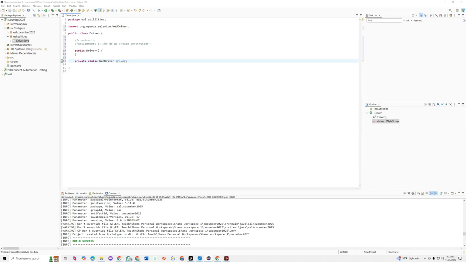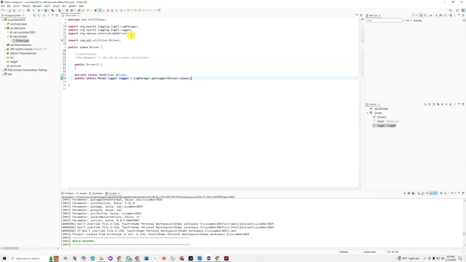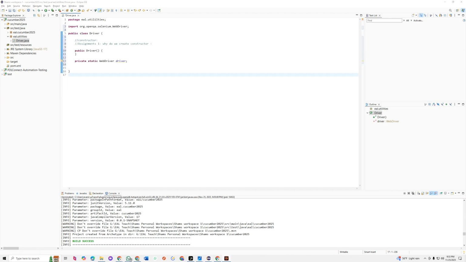In the same way, we have to use a logger. I'm just copy pasting it from here. Now it's going to throw an error. Oh sorry, it came from PDL. It doesn't have to be PDL. Oh, I imported it from the wrong place. My bad. Undo it. So keep it like this for now. Now we'll go to the next step.